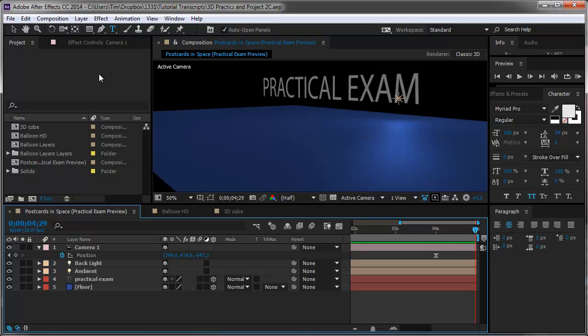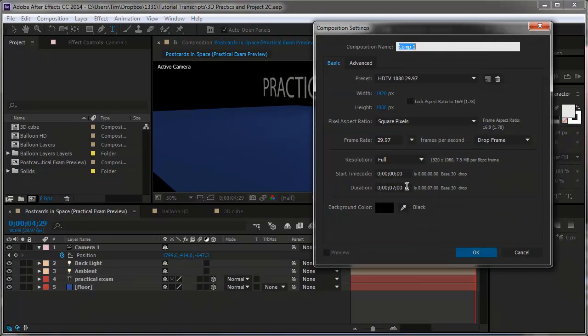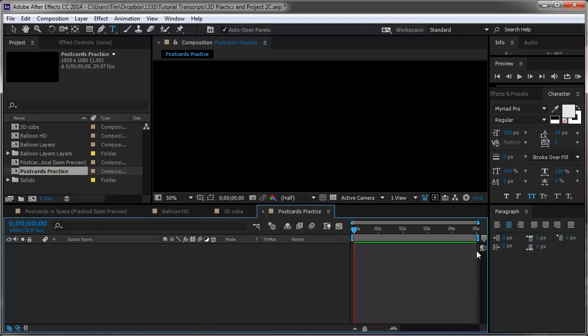I would like for you to create a new comp. So we'll, let's see here, get back into this. And we can either go to composition, new composition, or the easier way is just to click the new composition icon. And we're going to set the length to 5 seconds. And we'll call this Postcards Practice. And we'll go ahead and click OK. Let's see, 5 seconds. Yes, 1920 by 1080. We're good.